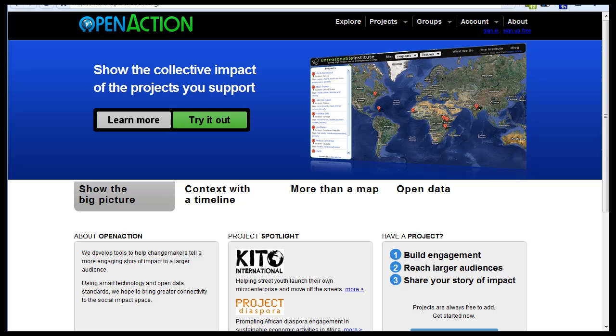Okay, so this is a video for the Calvert Foundation on how to create projects and generate content using OpenAction. Bear with me, I'm going to try to do this in a single run through. So the first step is going to openaction.org.